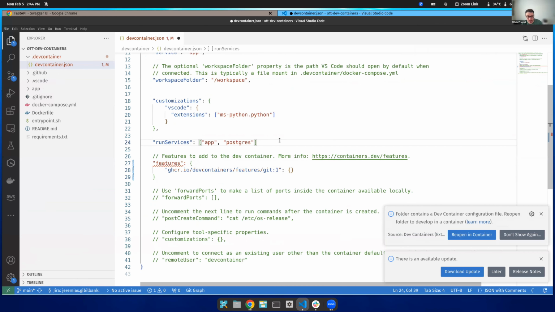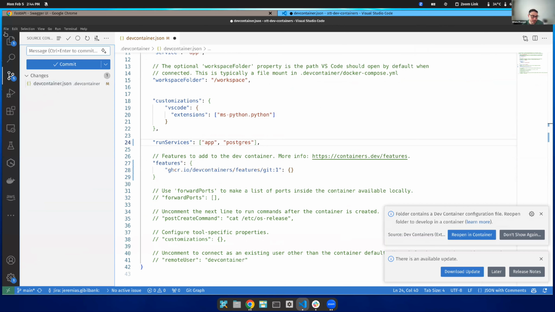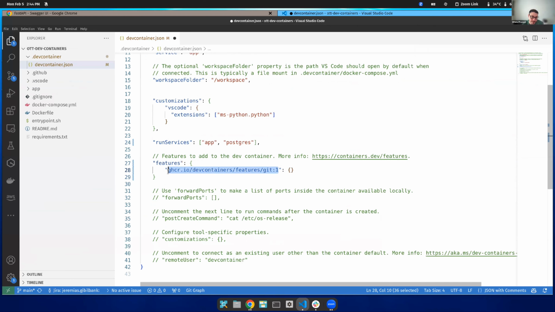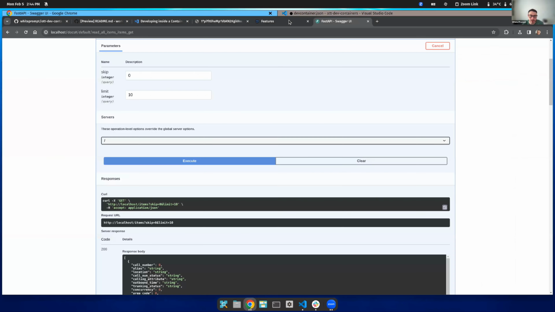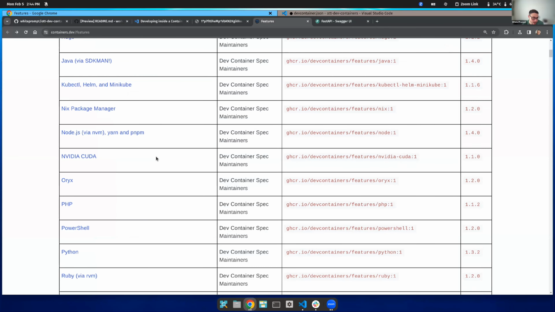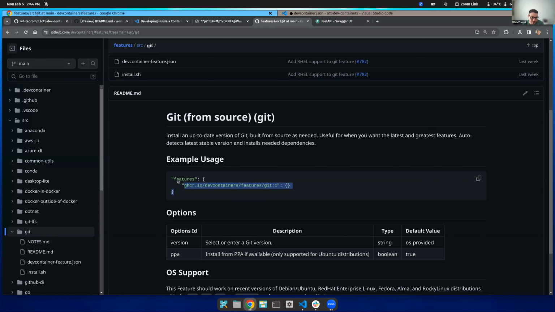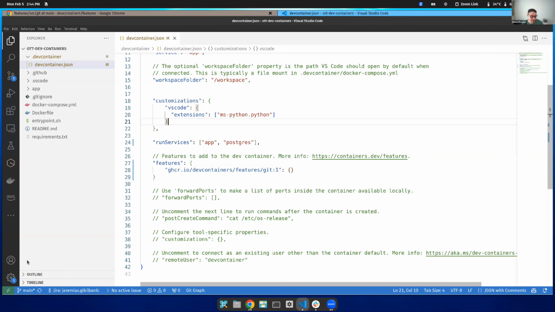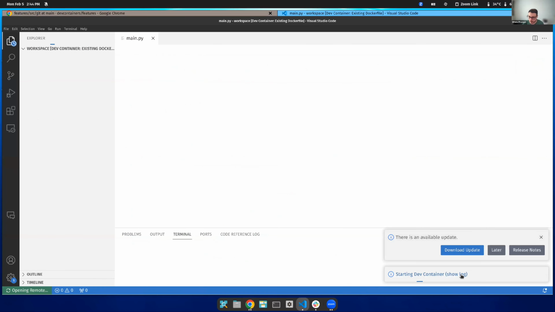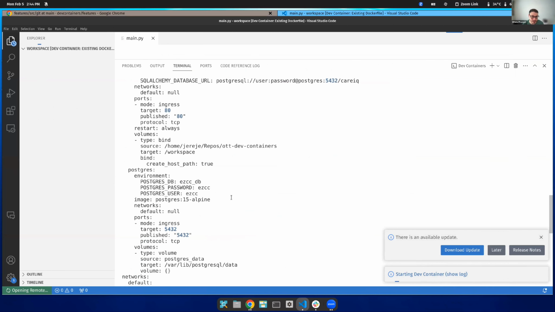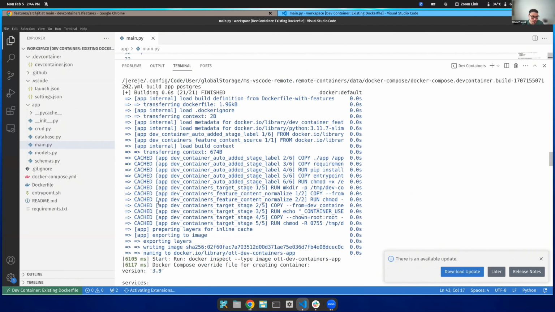So for example, in the way I was running, I didn't have Git inside my container. But if I want to enable Git, I just put the Git feature name here. I got it from this features page. I went to Git from source, and I just copy-pasted this feature ID into my dev container. Let's save it. Let's give it a try. Maybe I can show you. This is the log of how it's building my containers.